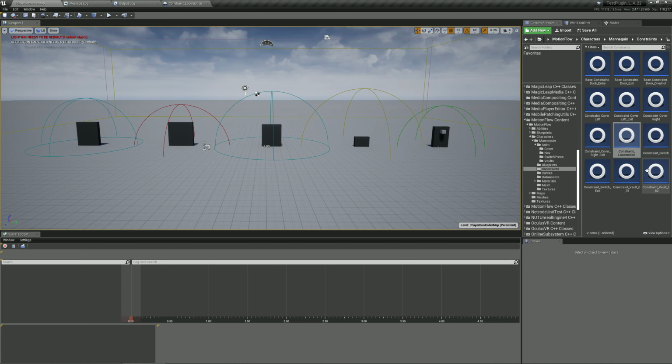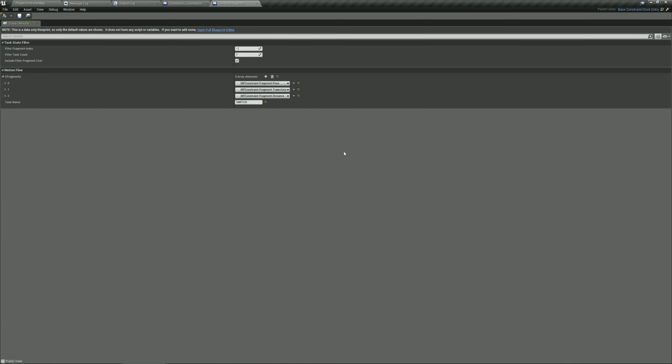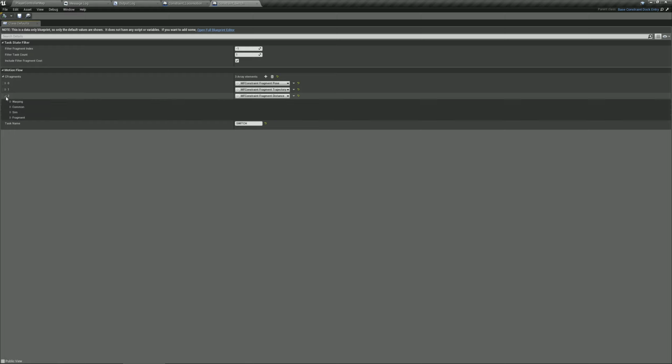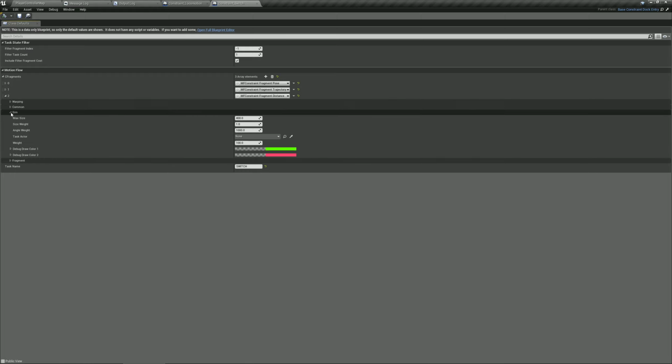Similarly, for interaction with the environment, for something like using a switch, you would also have various fragments comprising the constraint. So here we have a pose fragment, a trajectory fragment, and instead of a warping trajectory fragment like locomotion, this time we have a distance fragment, which measures the distance and the angle of approach to a desired task. For example, in this case, the switch that you want to turn on. Each of these fragments is also editable, so you can go and modify various weights. For example, for this distance constraint, you can modify the weighting between the angle and the distance, and the debug draw color for various things.